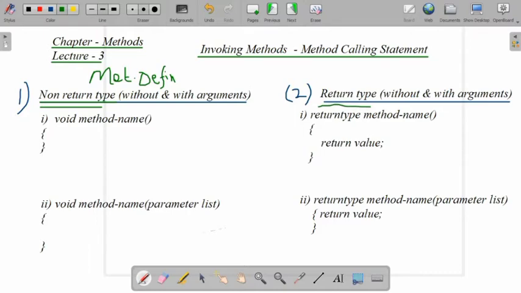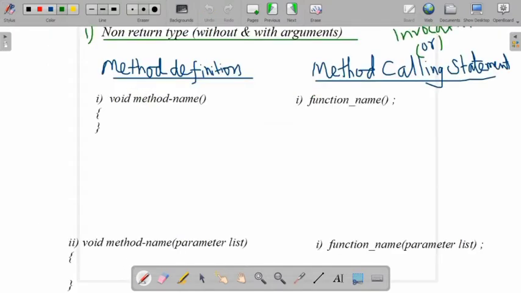Once we define a non-return type, we can consider it with or without arguments. The same goes for the return type: with or without arguments we can define. So the first one is non-return type without argument. Let's see how we will write it. This is the method definition. I'm just reminding you how we write the method definition. We are defining a method of non-return type without argument. That is the first one.